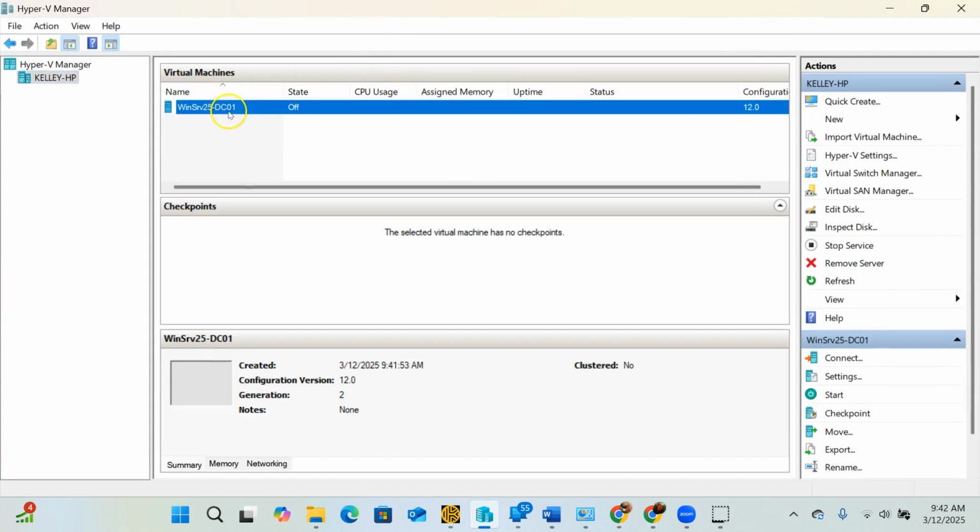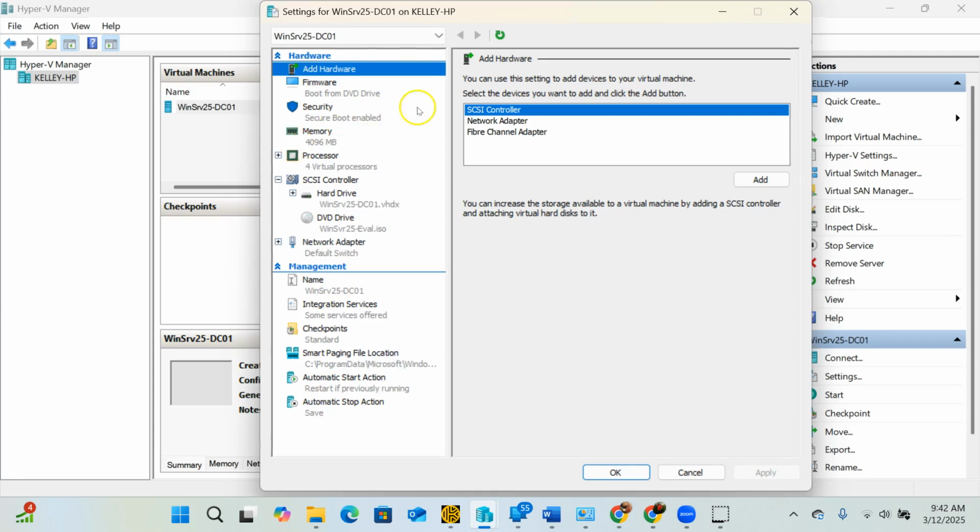Okay, so here is my first virtual machine. Yay, I'm done. No, you're not nearly done. Okay, I will right-click on this because the status is off. I can make some changes to this. So I will right-click and then left-click on Settings.